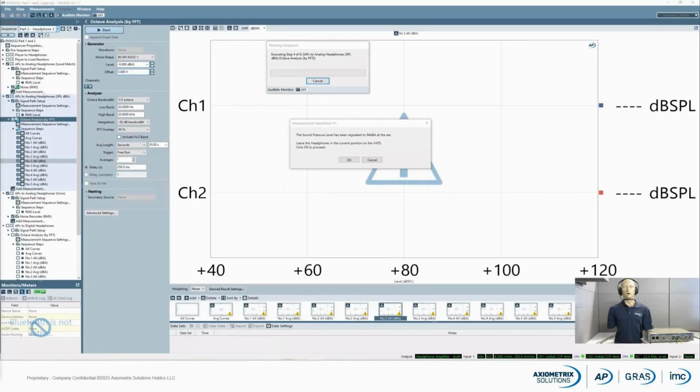So now that we've achieved that, we're going to go ahead and run the measurements like we were doing in part one. And so we're going to just leave the headphones where they were and proceed with those 5 repetitions that we had done earlier.